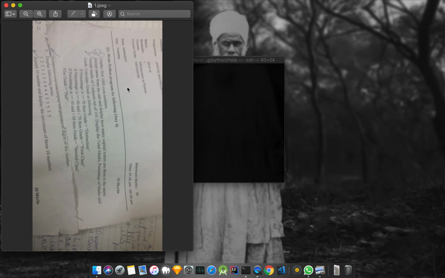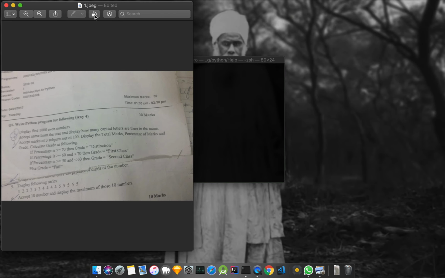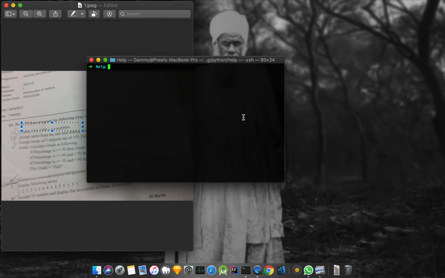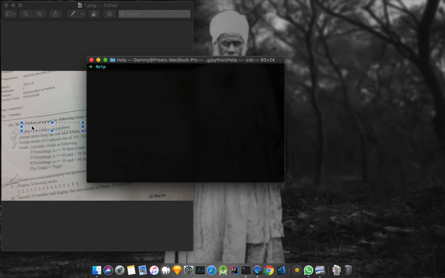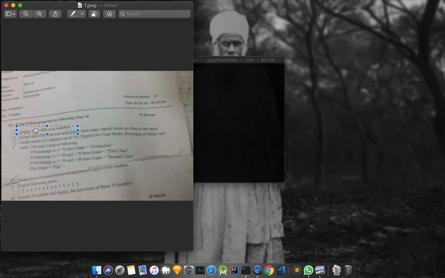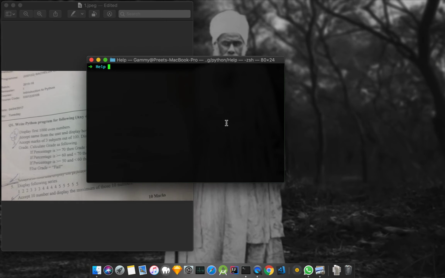Let me open the image of the question and we'll try to rotate it. He told me to solve these six questions, so I'm going to go one by one. Display first 1000 even numbers. I guess the picture quality is not that good, but I hope you are able to see it. Display first 1000 even numbers.